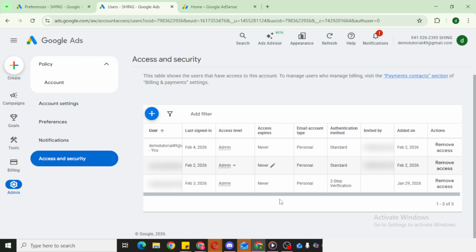That's the essential flow. Open your Google Ads account, head to Admin, visit Preferences to optimize how the account operates, and use Access and Security to manage who can do what. Keeping these areas tidy not only improves your workflow, it also strengthens your account's governance and safeguards your data.